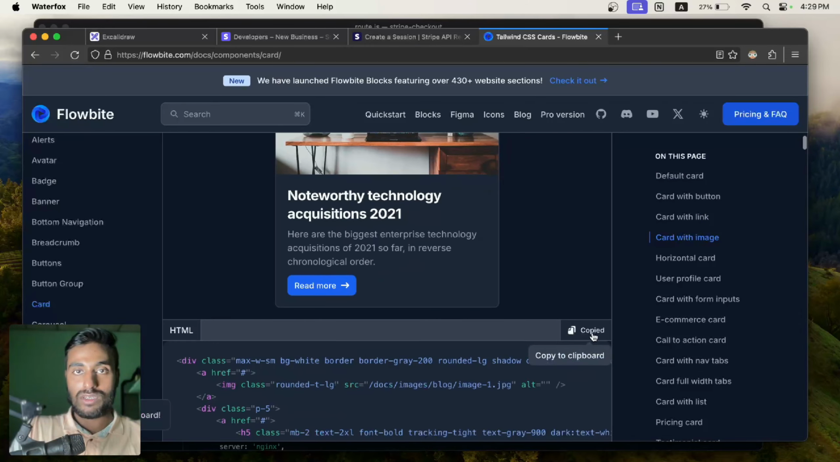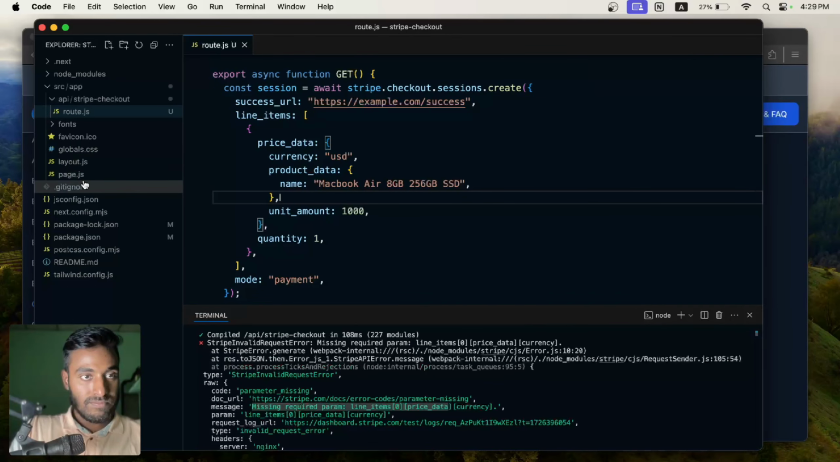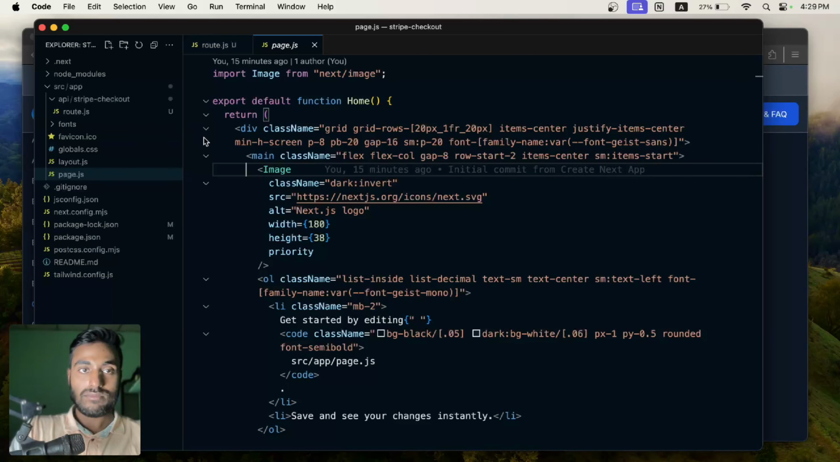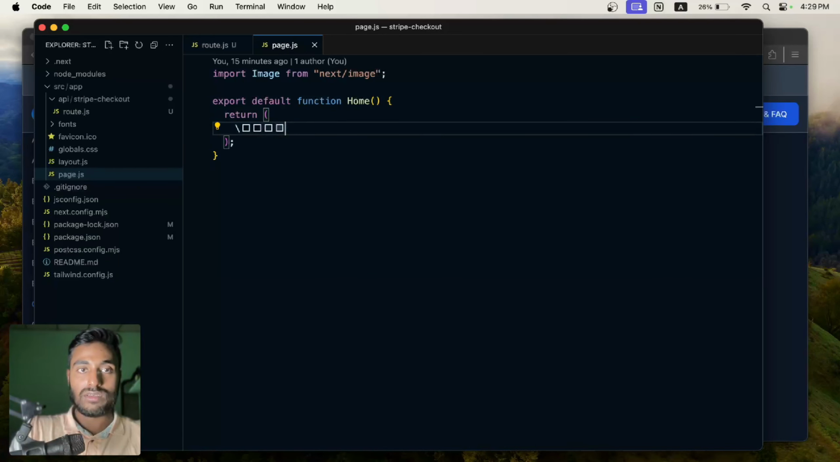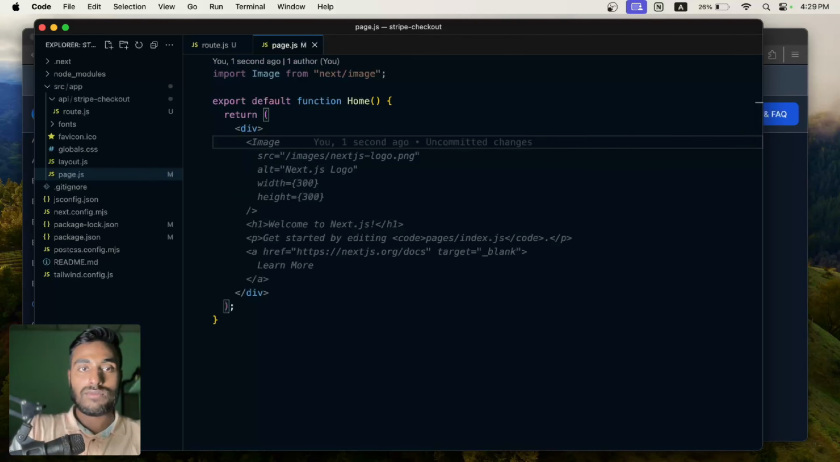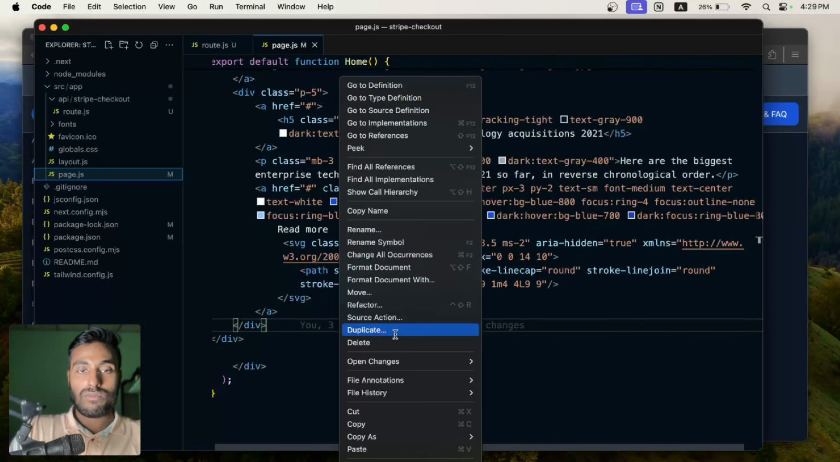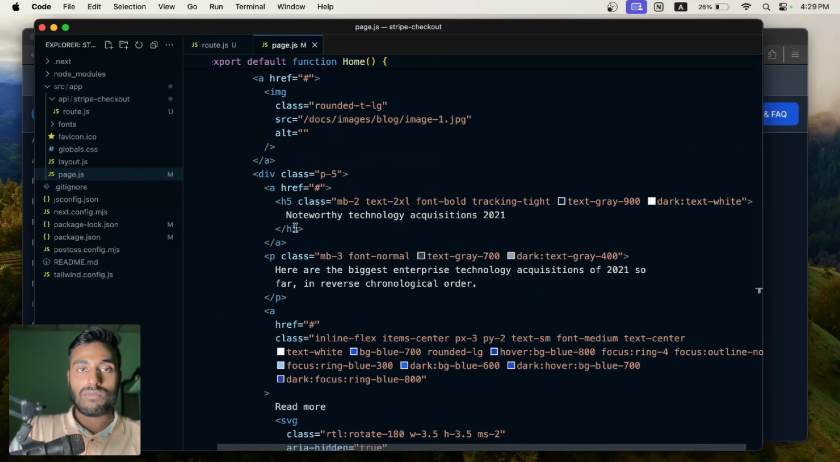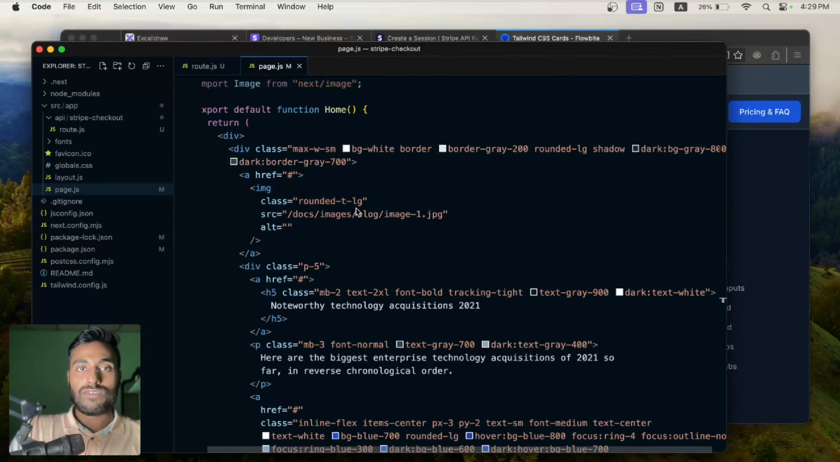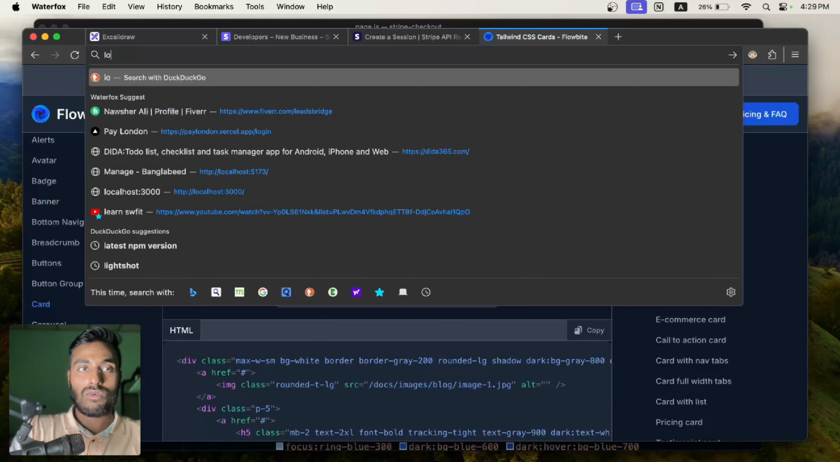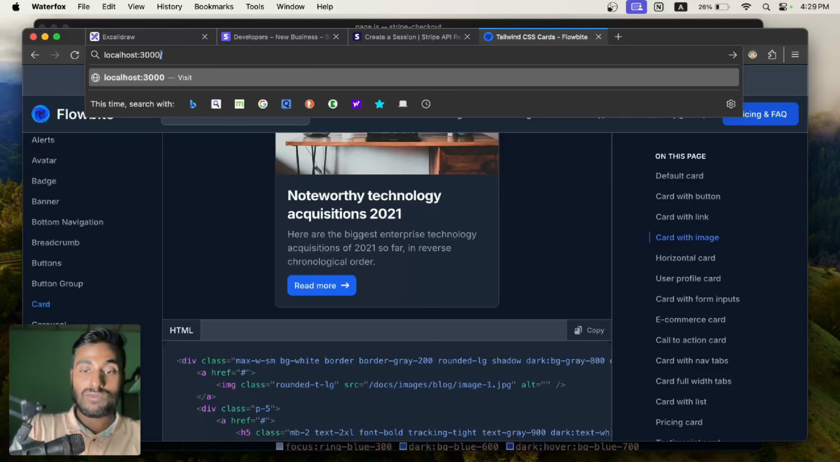For example, copy this, come over to page.js, close the terminal, and delete everything. Then I take a div, and inside the div I paste all of the code. Now I format the document because it's not properly formatted. You see, now it's well formatted. Now if I visit the page, localhost 3000, let's see what we see.